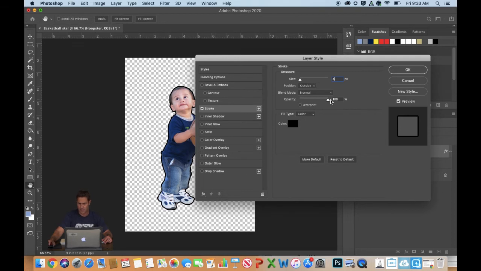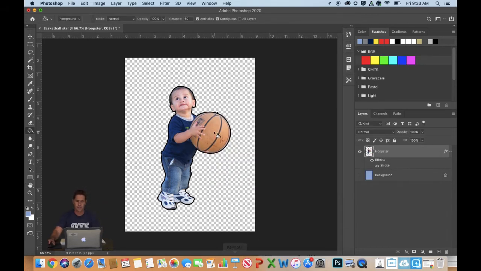Opacity is 100%. Remember, opacity deals with the visibility. Is it 100% solid, or is it reduced, becomes somewhat see-through? So I'm going to take that up to 100%. Color is going to be black, and I'm going to hit OK. Okay, so that's my stroke going around the outside of the boy.